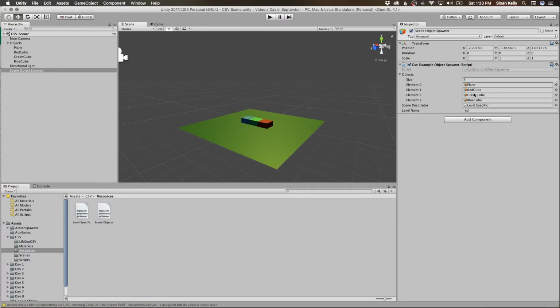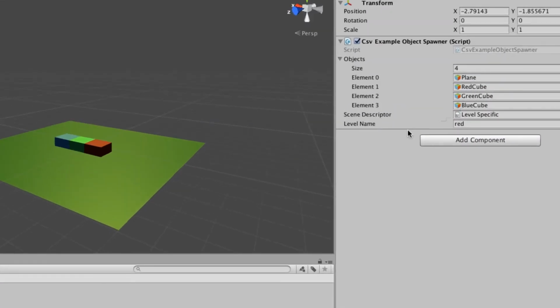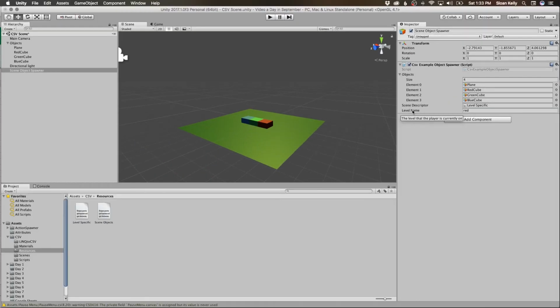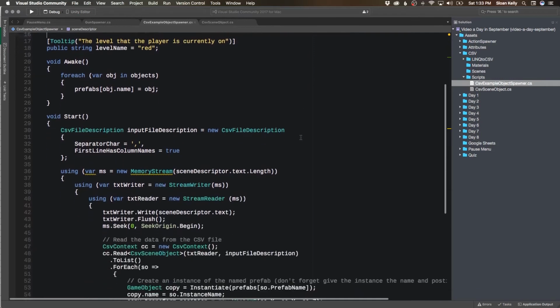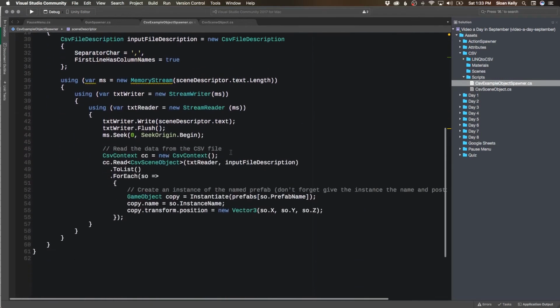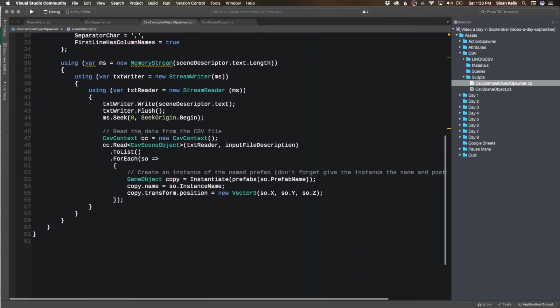And you'll see that it appears over here. So the current level name, and we should get a little hover over there as well. The level that the player is currently on. Okay, that's great. Now, in here, we have our importer here that says read the data.